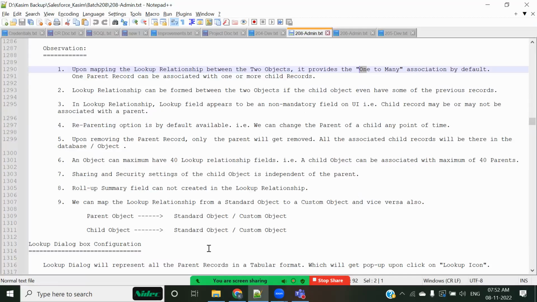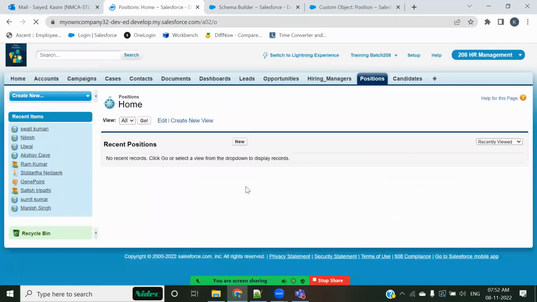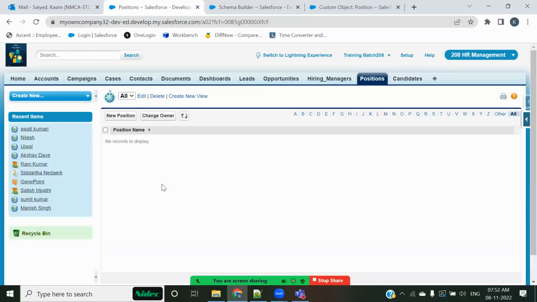And the next point, number 2. Now, a lookup relationship can be formed between two objects even if the child has some previous records. I haven't shown this yet, but if I go to the position object, I think there were no records of position inside over there. But I almost forgot to mention this.